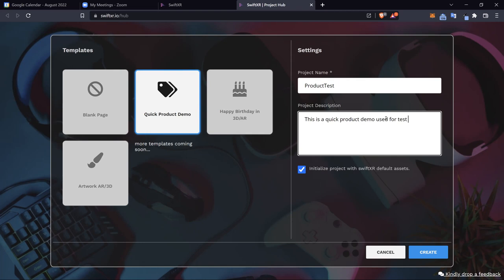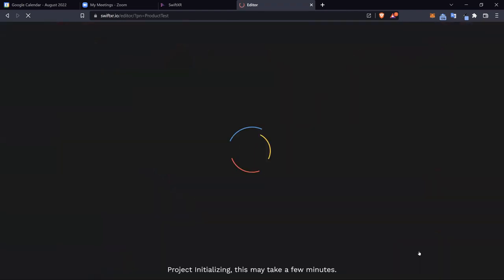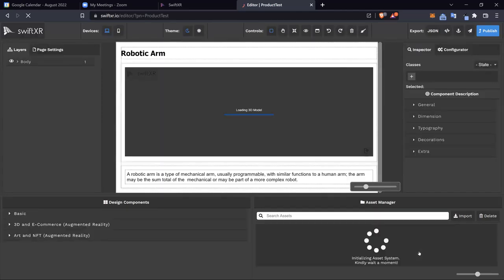And here you have the option to either initialize your project with SwiftXR's default assets or not initialize it with them. I would advise you just check this, so you have 3D models that you can play around with within the editor. So let's create our project. This may take a little while, depending on your internet connectivity, but it shouldn't take too long.